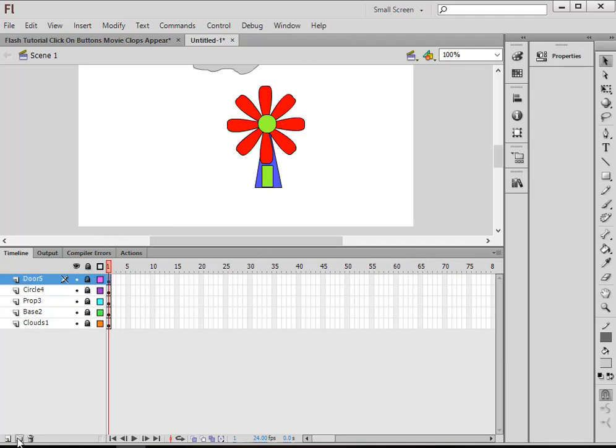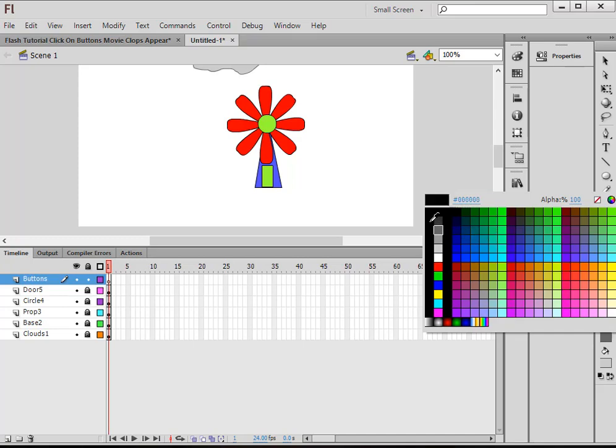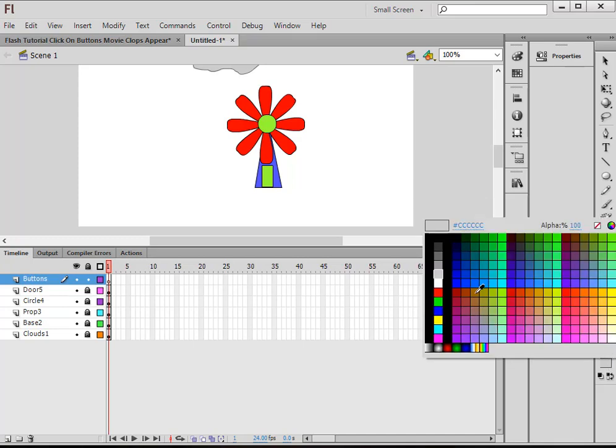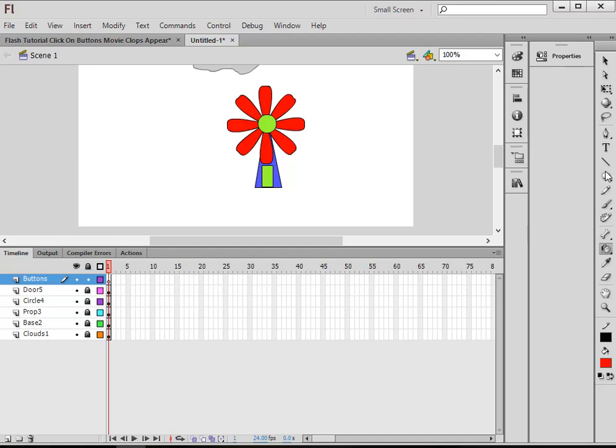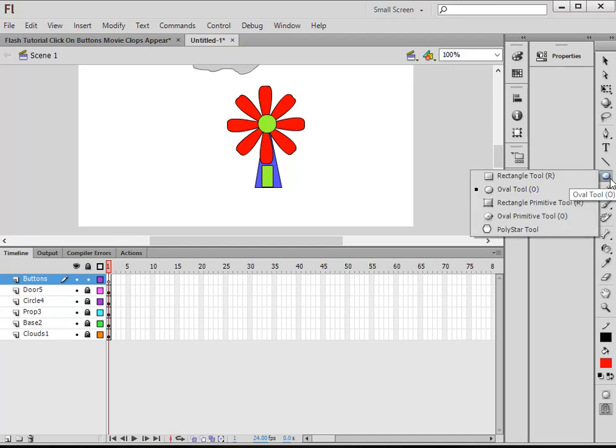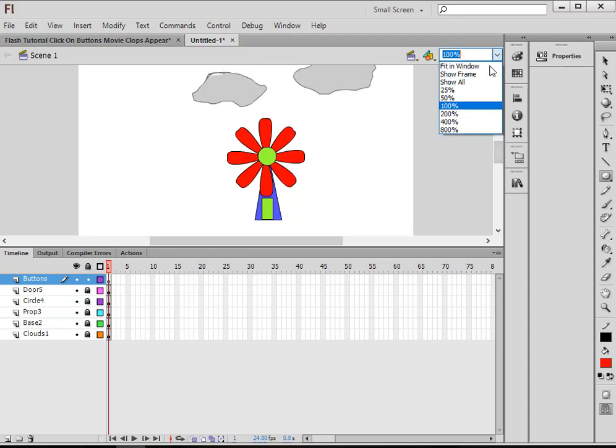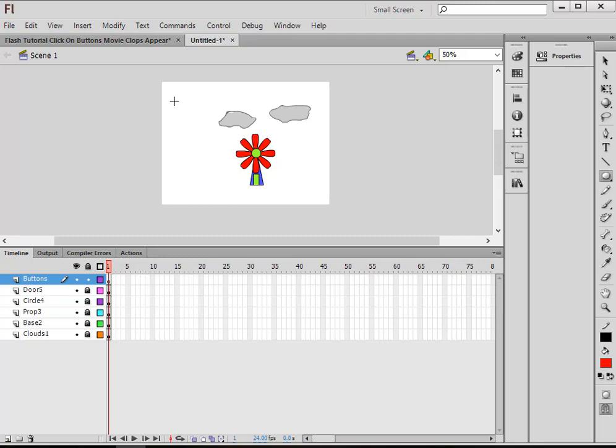Select the top layer, insert a layer, call it buttons, B-U-T-T-O-N-S. Pick up your stroke here, this thing, make it black. Make my fill red, and pick up the oval tool right here, oval tool. I want to see a little more in the stage than that. Hold your shift down, make a little circle. There it is. Get your selection tool, highlight it.